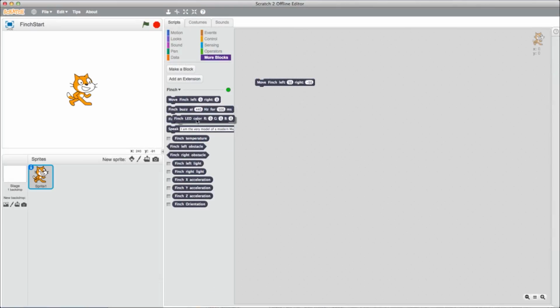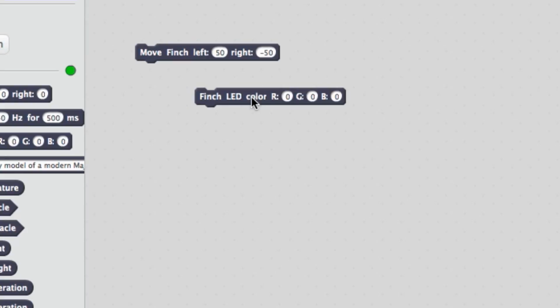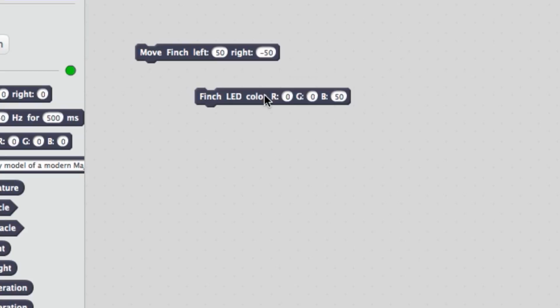Next, let's set the Finch's LED. This will adjust the color of the Finch Bot's beak. The R, G, and B options control the intensity of the red, green, and blue elements in the beak. The colors range from 0 to 100 and can be mixed to create other colors.